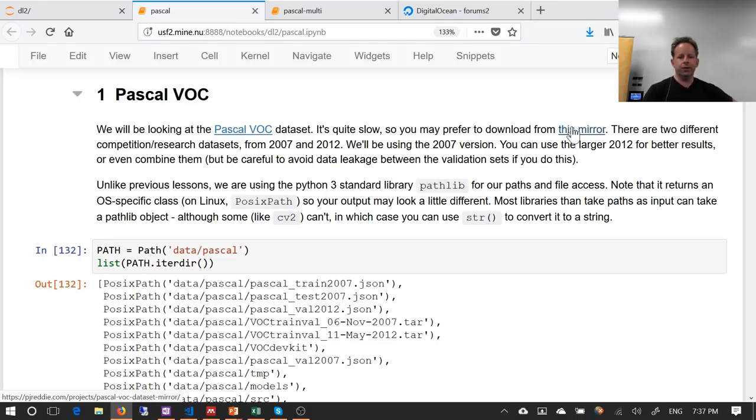You'll see when you download it that there's a 2007 data set and a 2012 data set. They basically were academic competitions in those different years. Just like the ImageNet data set we tend to use is actually the ImageNet 2012 competition data set.